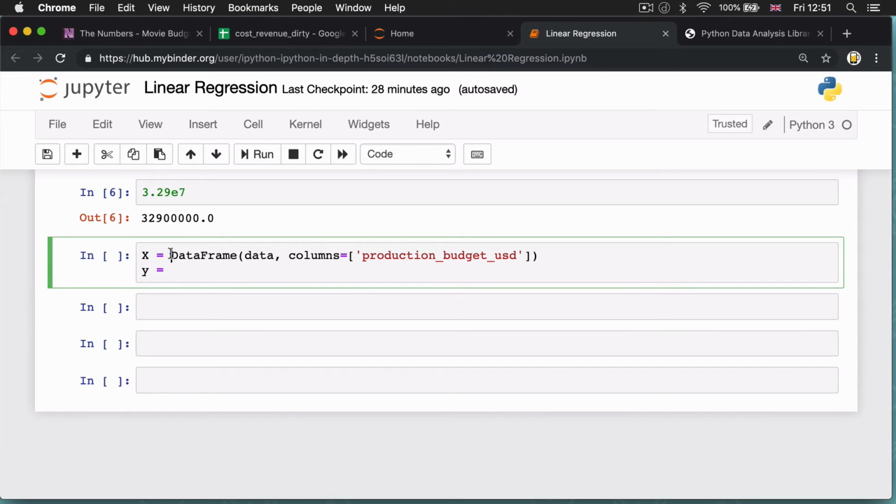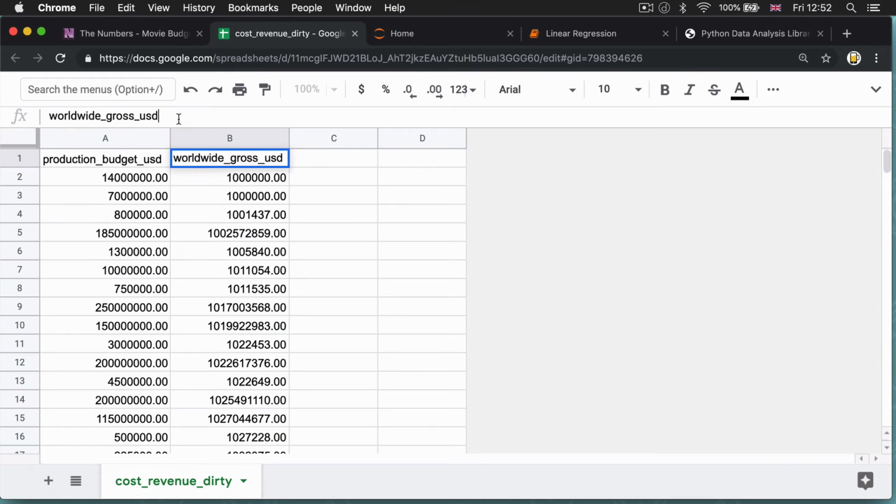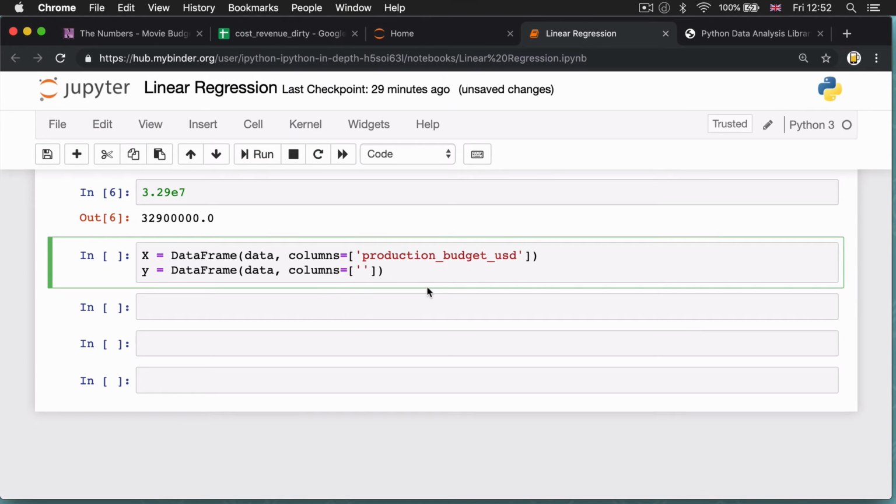All right, here's the solution. You can actually copy the line above and paste it below, and then just replace the column name with the column name for the worldwide gross revenue. So in this case, you need to take this column name here and add it between the single quotes inside the square brackets. Having done this, we've separated our data. We've created two new data frames, one called capital X, which holds on to our features, and one called lowercase y, which holds on to our target. So let's execute the code in the cell and see what happens.